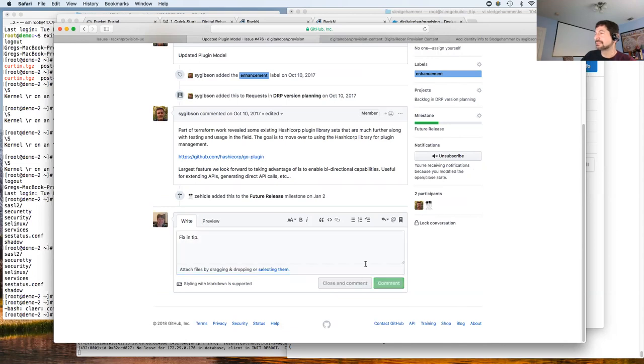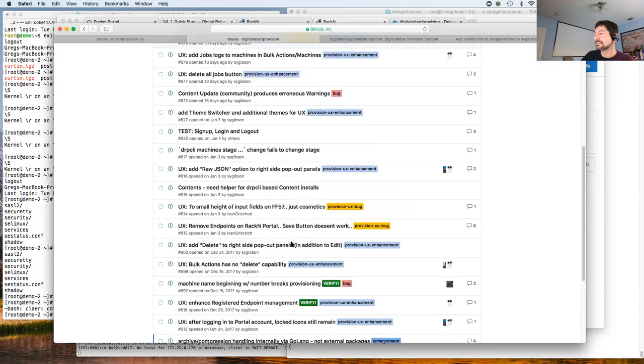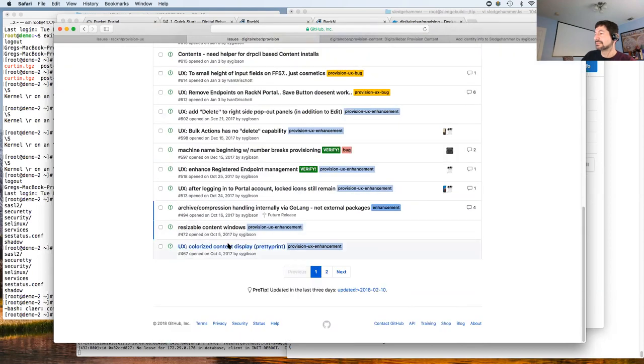We're not using pure HashiCorp. Yeah, we chose not to do HashiCorp because of reasons, but it's better now, much better. I haven't noticed the plugin dropouts and other stuff we were getting from before. So that's been good. Let's see, resizable content windows.